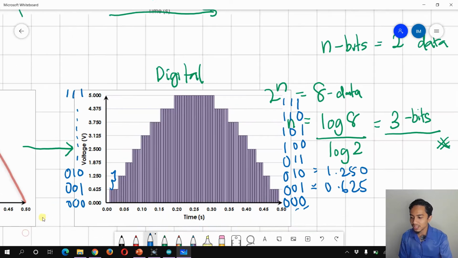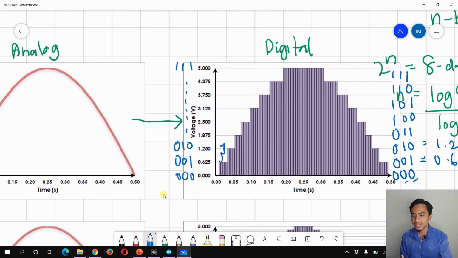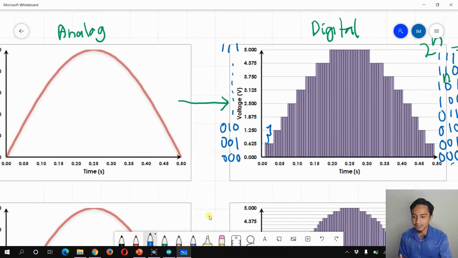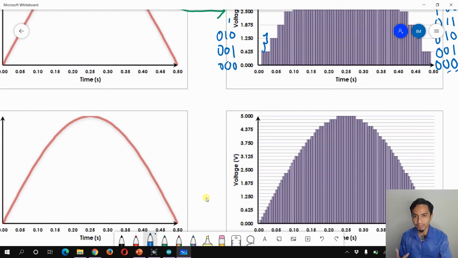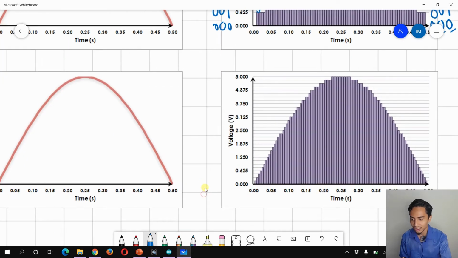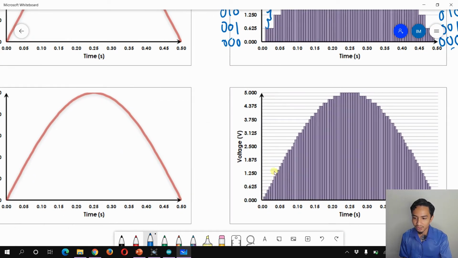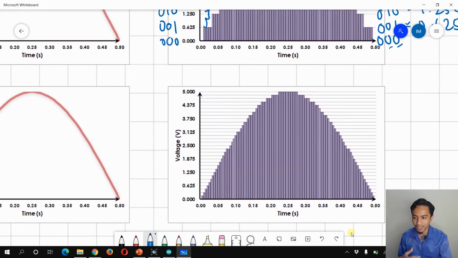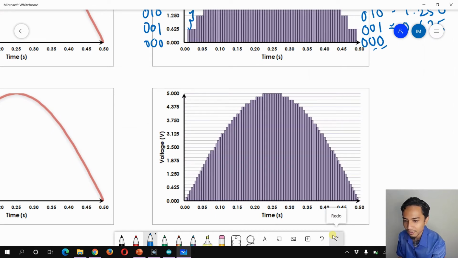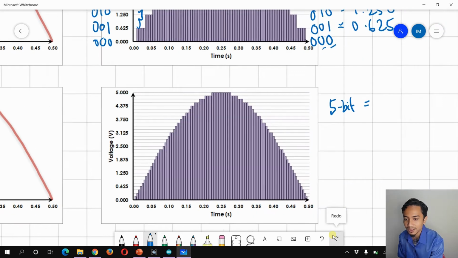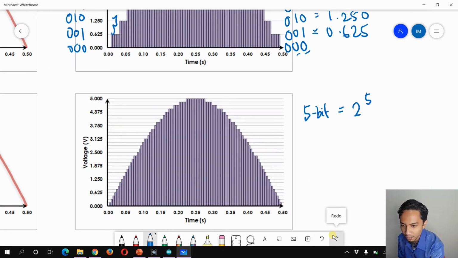So this is an example of 3 bits of data only. If we increase the bits, for example like this one here, we start to see it becoming much closer to the original curve, because now it can store more data. So this might be 5 bits, for example. If we calculate 2 to the power of 5, we get 32 data.